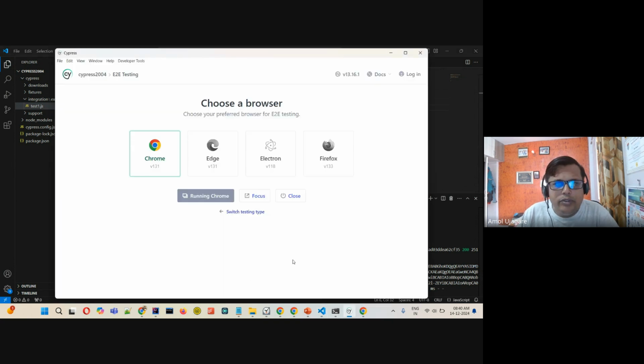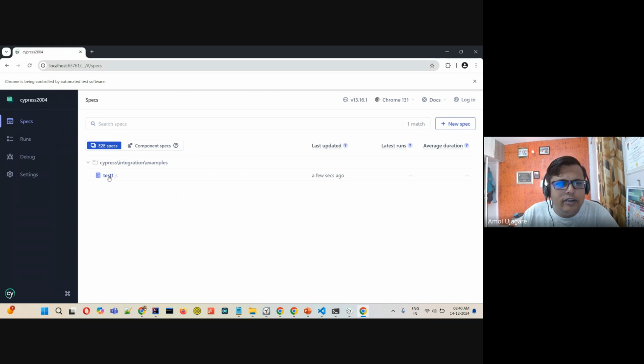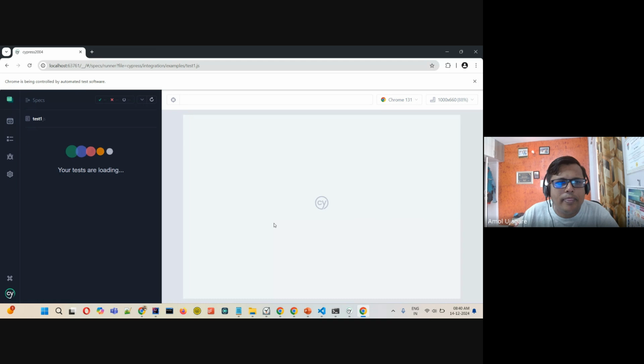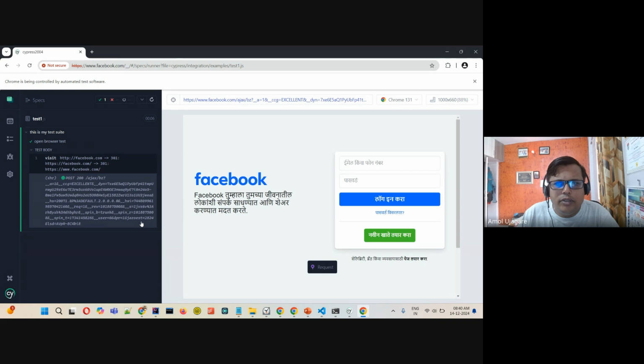Now you come back to this and click on test1.js. Your test is loading. It visits facebook.com, and you see here Facebook is opened, right? And this is your request. So this is request and response. Right here you can see open browser test. So each step you can see here. So this is your first test we have done using Cypress.